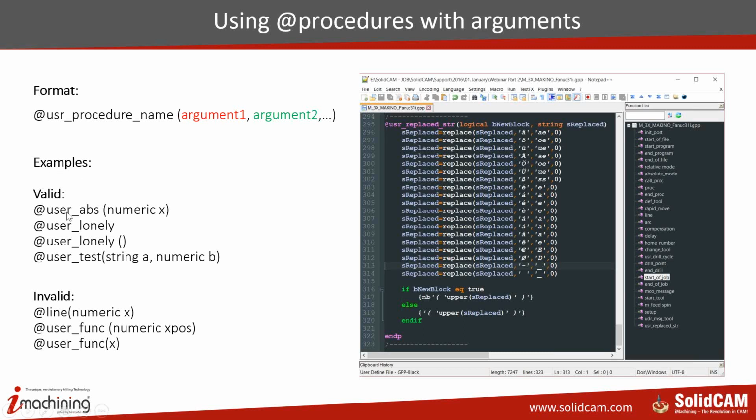Here I have a few examples of what is valid and what is invalid. Let's check it out. Here we have user ABS, and here it's numeric X. Even before you put the argument here, this is just a variable name like you define at the beginning of the post. You need to declare what kind of variable type it is. Is it numeric? Is it string? Is it integer, or is it logical? You need to define it beforehand.